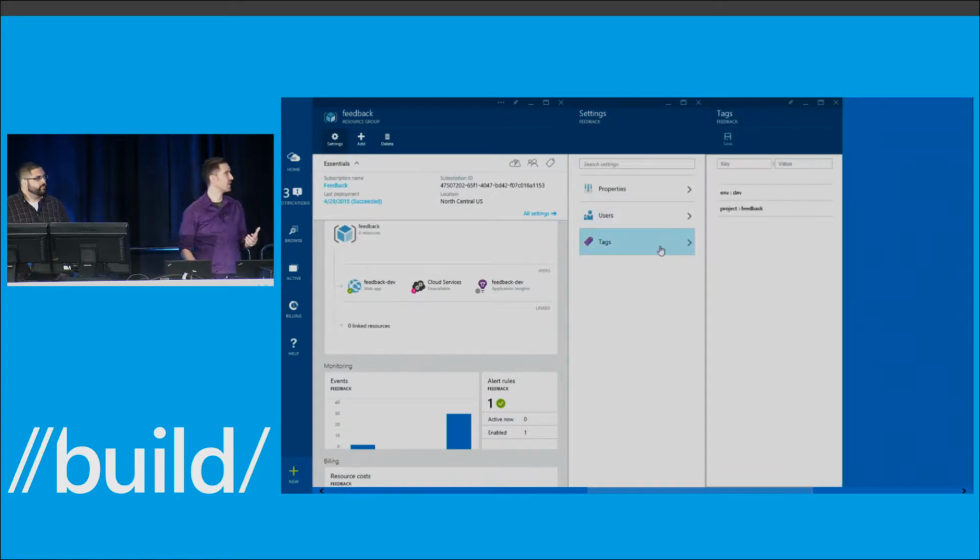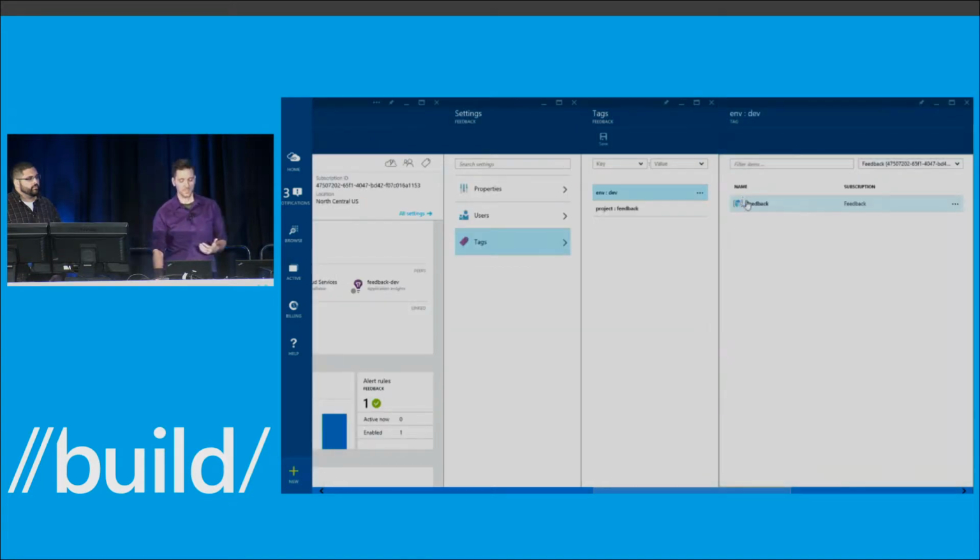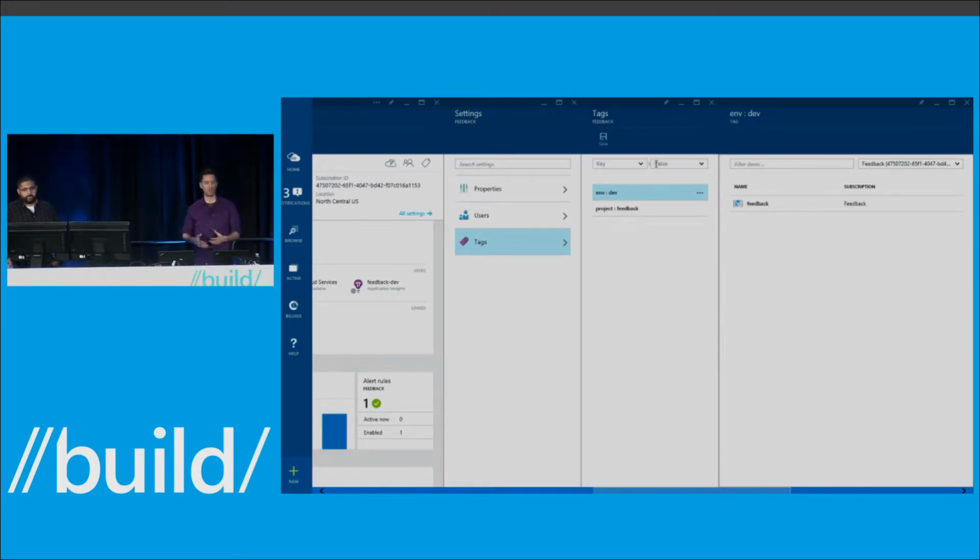And I also want to show tags. Tags is something that has been a much requested feature for a long time, and we finally have that ability within the portal. It's been there for a few months. So what you can see here is I can go in and add key value pairs to tag things on, say, app or environment or department project, whatever makes sense for you, right?